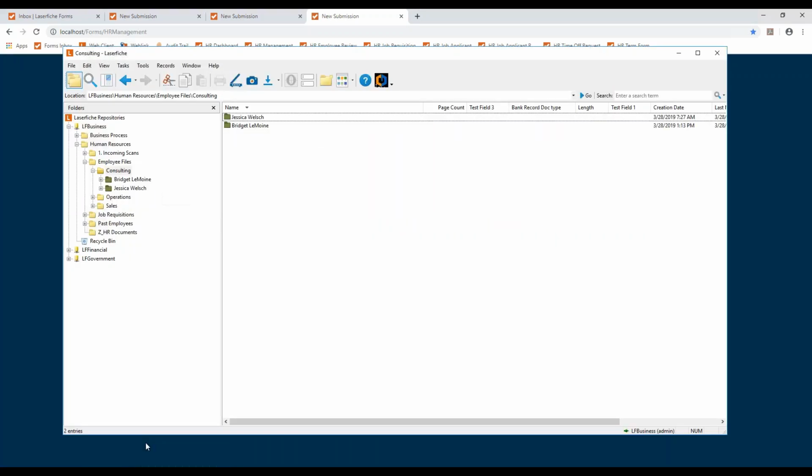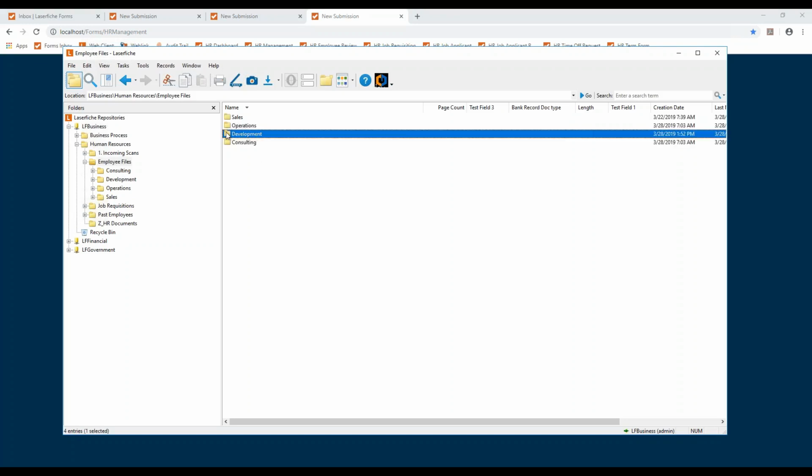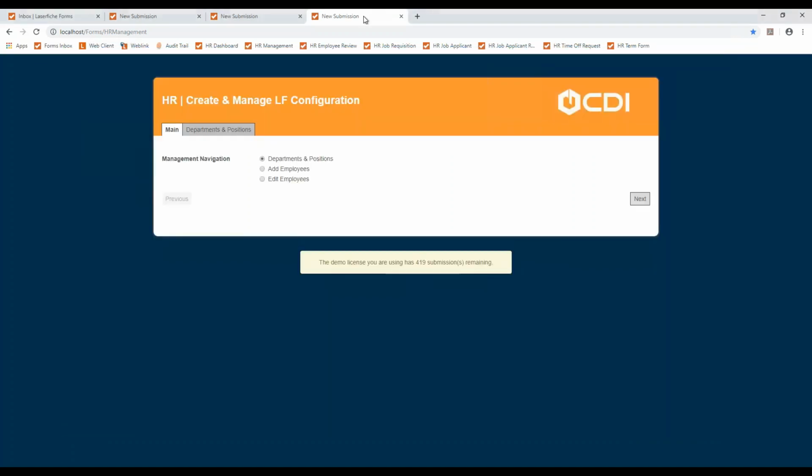I'm going to go back in there. If I go into Laserfiche, I will eventually get a new folder for development within my employee files section. F5. See, here's my new department folder. So if you have to onboard a new team member, that's a new job role within your organization, you can do that really easily through this form.